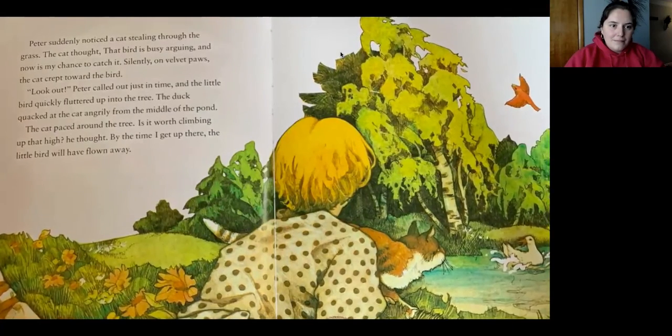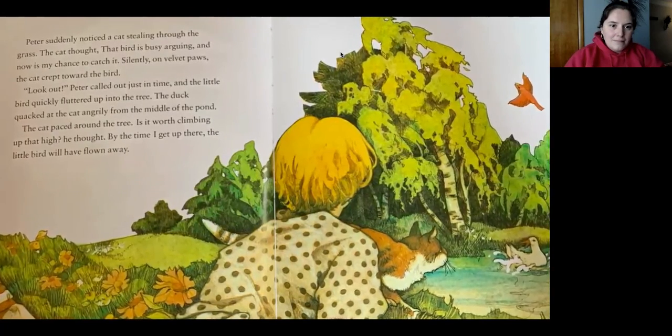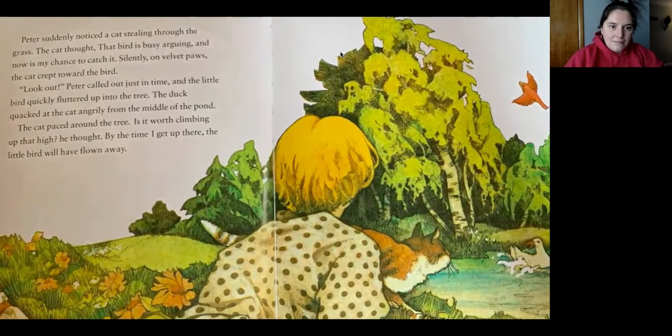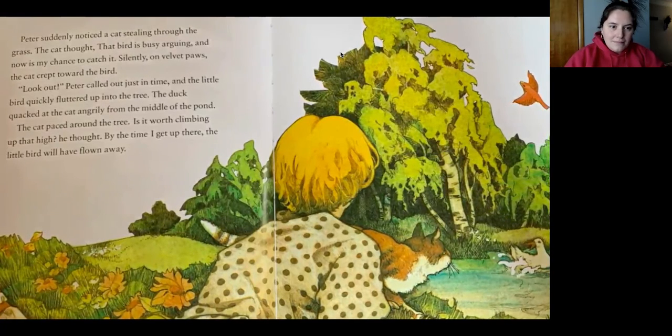The duck quacked at the cat angrily from the middle of the pond. The cat paced around the tree. "Is it worth climbing up that high?" he thought. "By the time I get up there, the bird will have flown away."